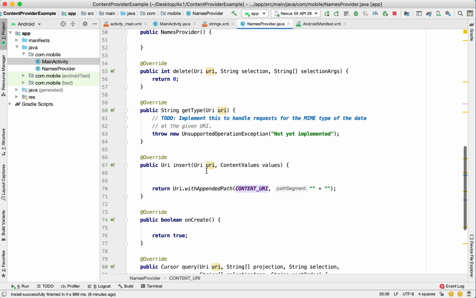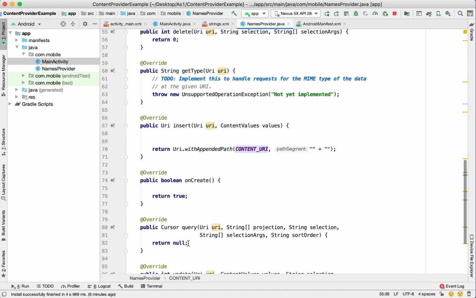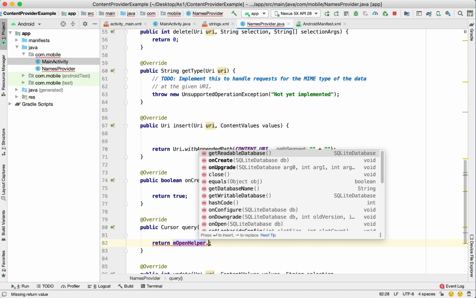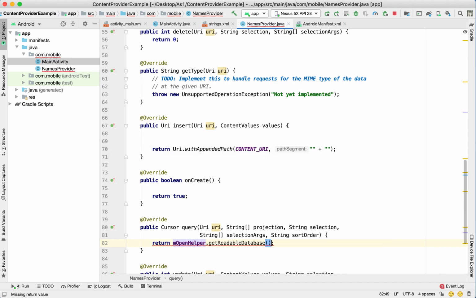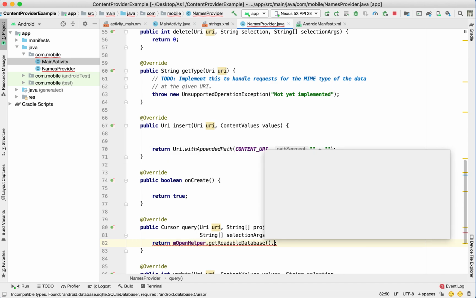So the first thing that we're going to be doing is the query. This one will return a cursor. Remember that a cursor is simply the object that Android Studio uses to store and show the content of a query. So here is where we're going to start using our helper. We're just going to say helper dot get a readable database because we're reading from it. Then we're going to issue a query.